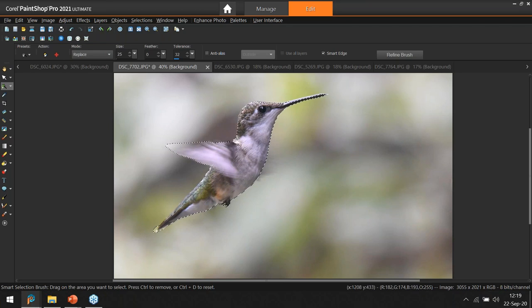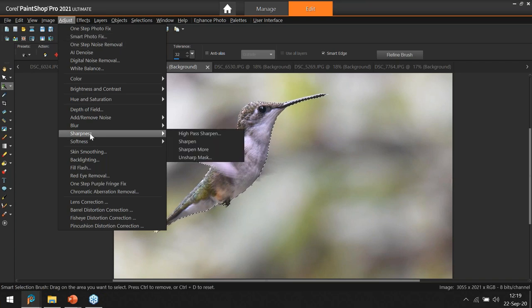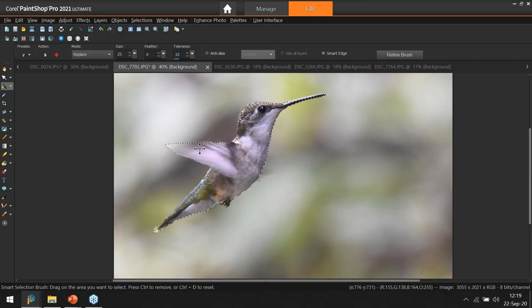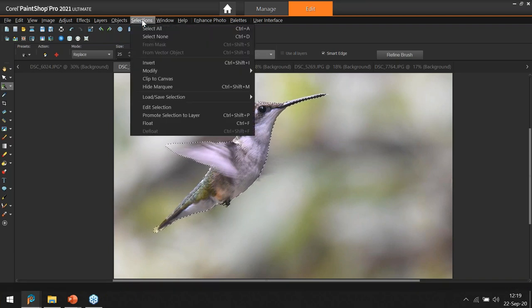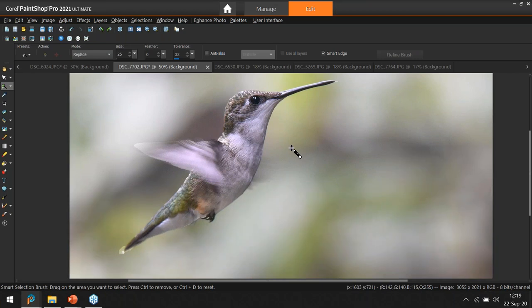Now, more tricks while we're here. I think I'm gonna do one pass on the sharpening. Adjust, sharpen, sharpness. I always pick sharpen more. You get a very pronounced effect, okay? I'm gonna deselect, select none. And I'm almost done with this image.